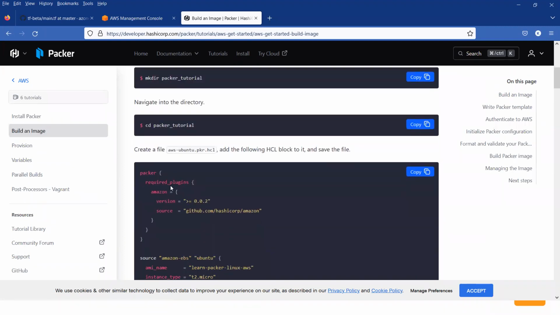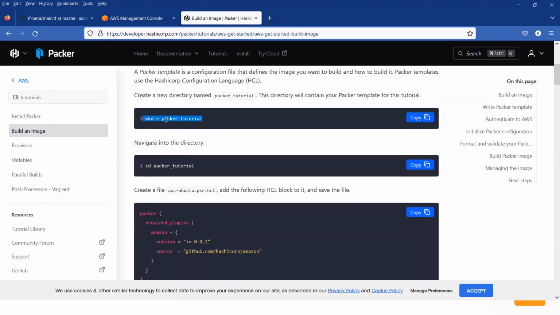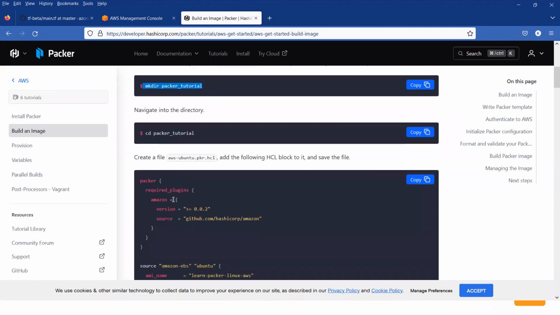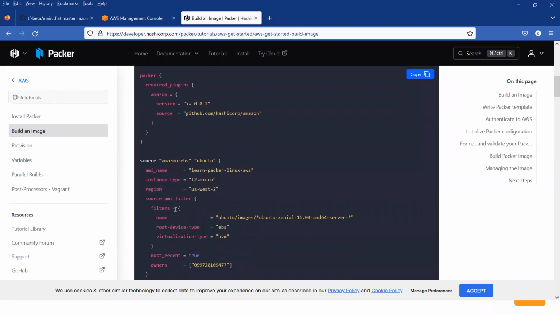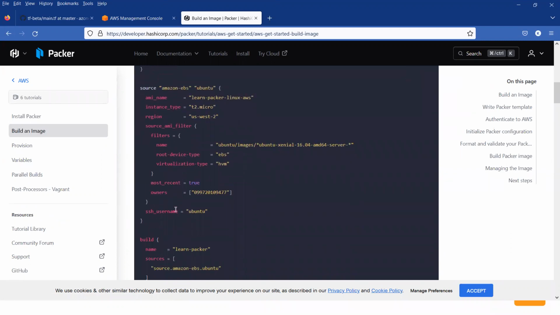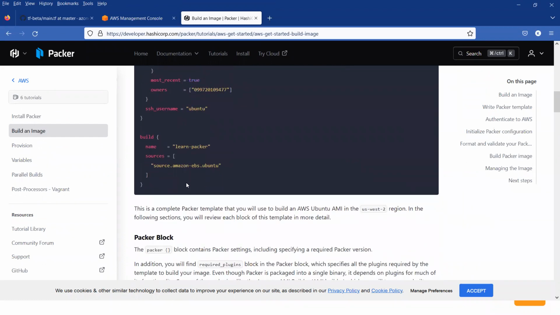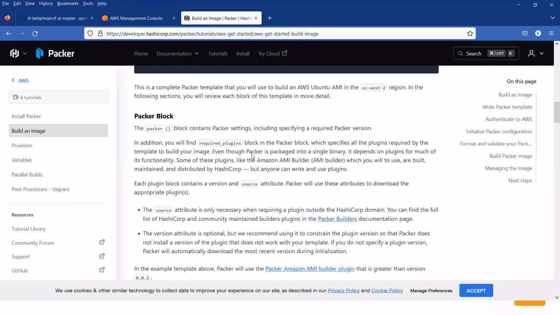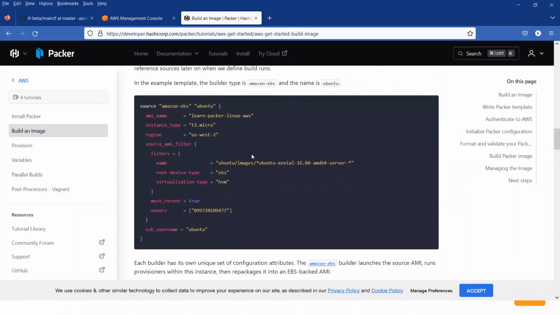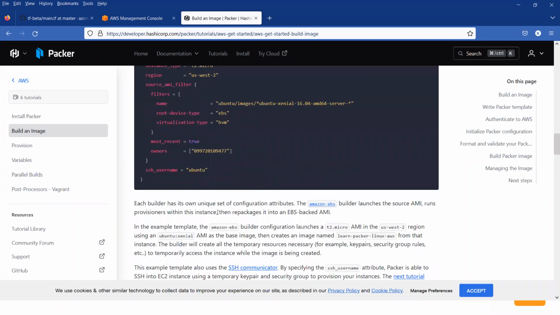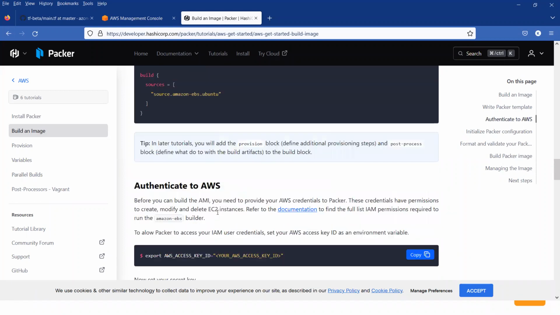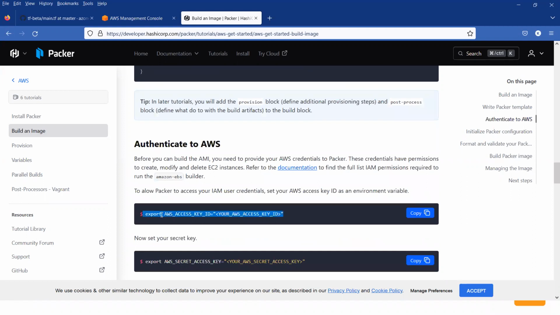Here is the code. It will ask you to create a folder, navigate into that folder, give the Packer references, and give the piece of code. After that, we can go ahead and understand the code. I'll explain the code, but I'm just going to show you the quick reference. It is asking us to give the access key ID and secret key ID, which we have already passed.